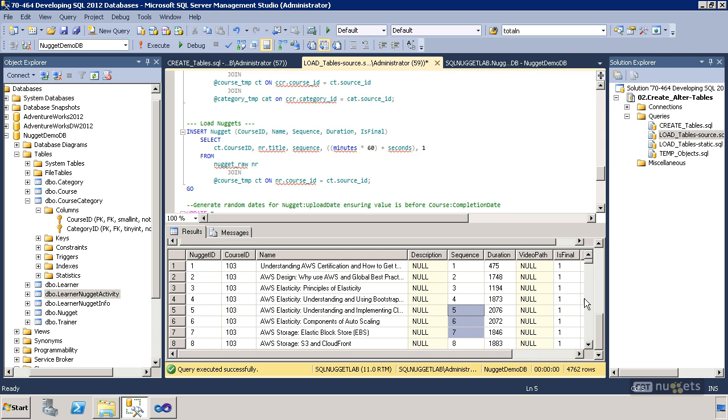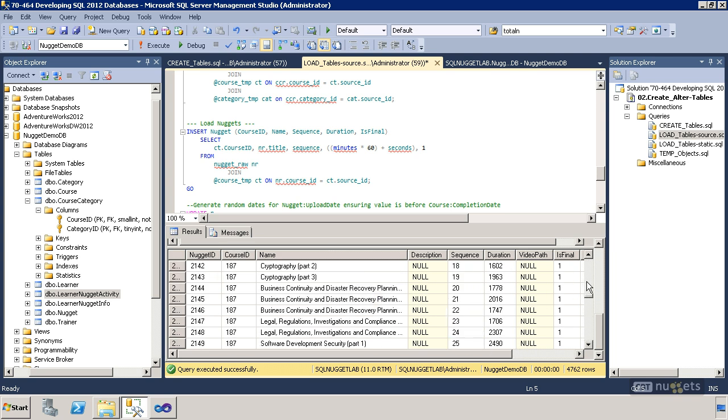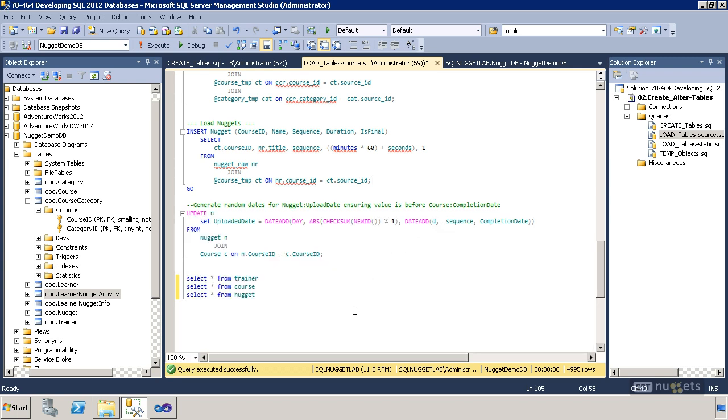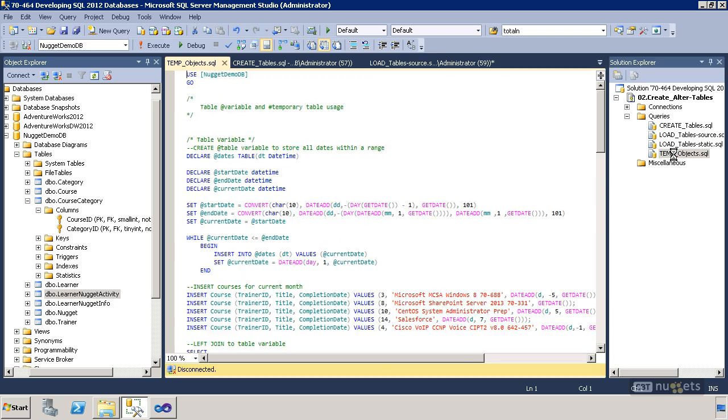sequence. There's the duration there, and that's about it. So all of our data made it in. Now we've got plenty of data to work with throughout this course. Now the last thing I want to do is just show you a couple of cool uses here for working with table variables and temporary tables.